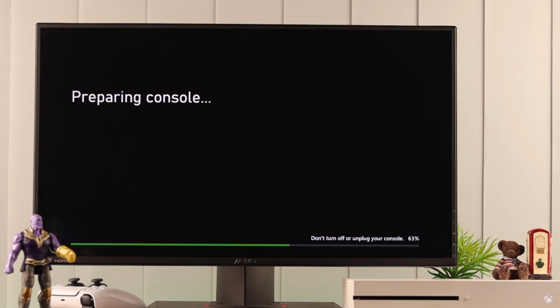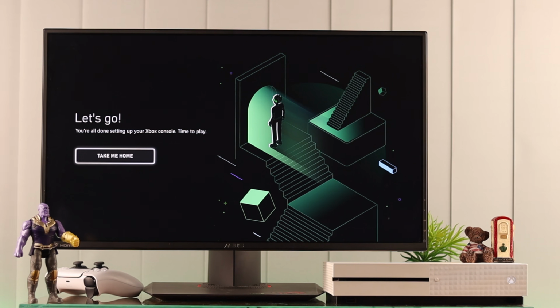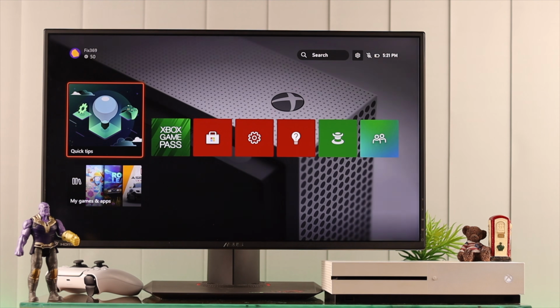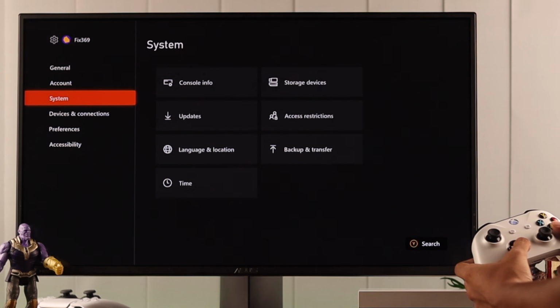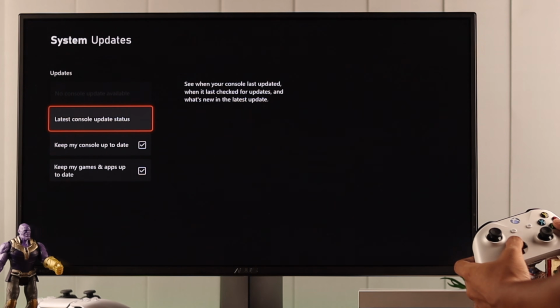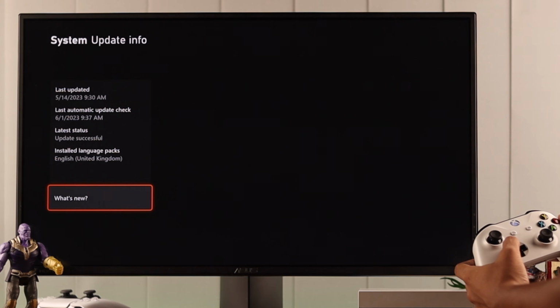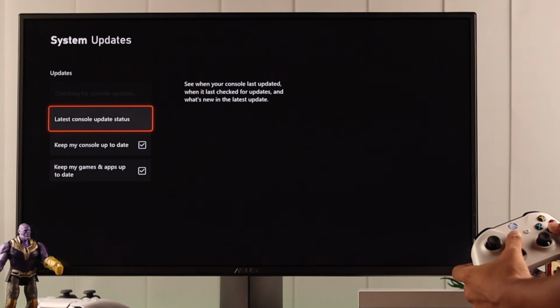If it didn't check for the console updates, then check for it manually after the setup is complete, and hopefully you'll face no issues doing that. There you go, now your console is up to date, and it will perform so much better.